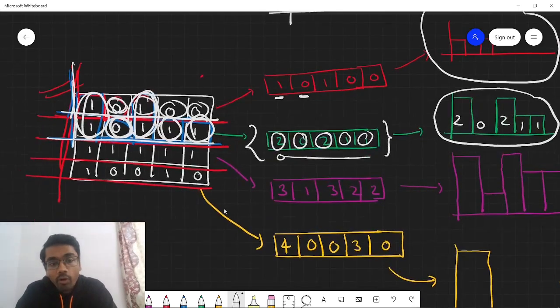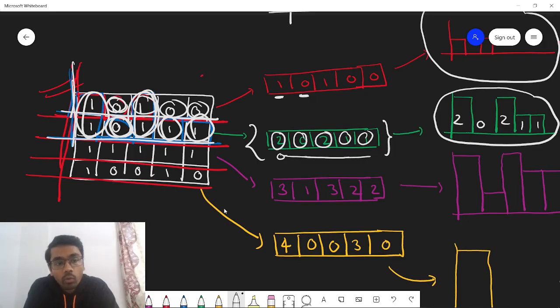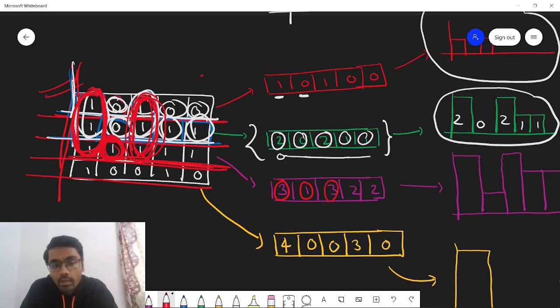Now what if we try to create the histogram from row 3 as the base? If we consider row 3 as the base, which is this particular one, the zeroth element height will be 3. Okay, we are getting 3. The first element height will be 1, so we are getting 1. The second element height will be again 3. This is the 3 I am marking here, so again we got 3.